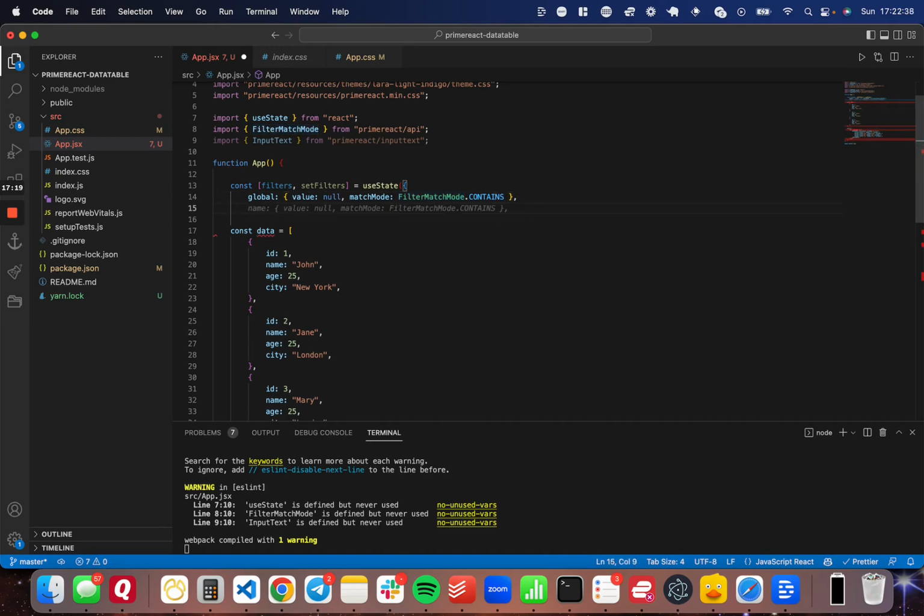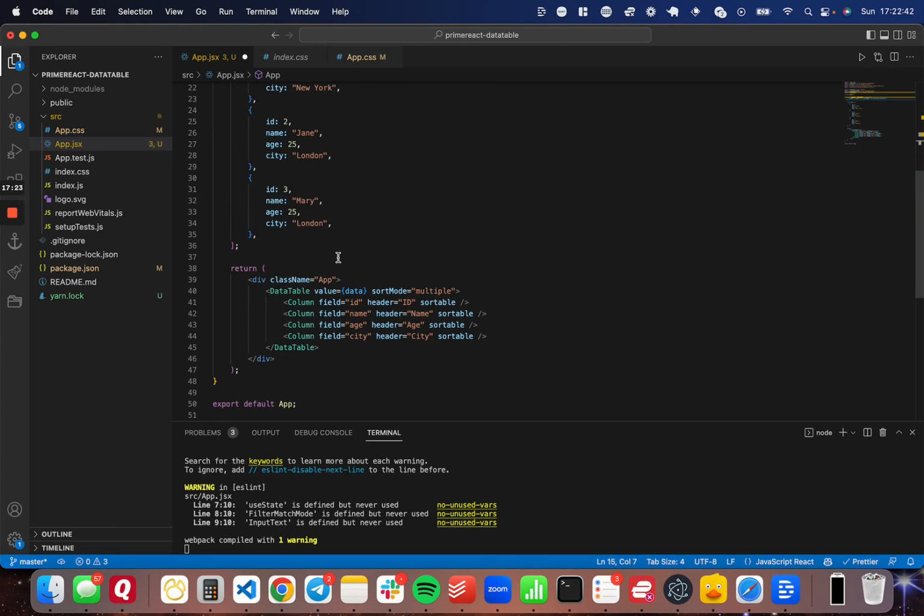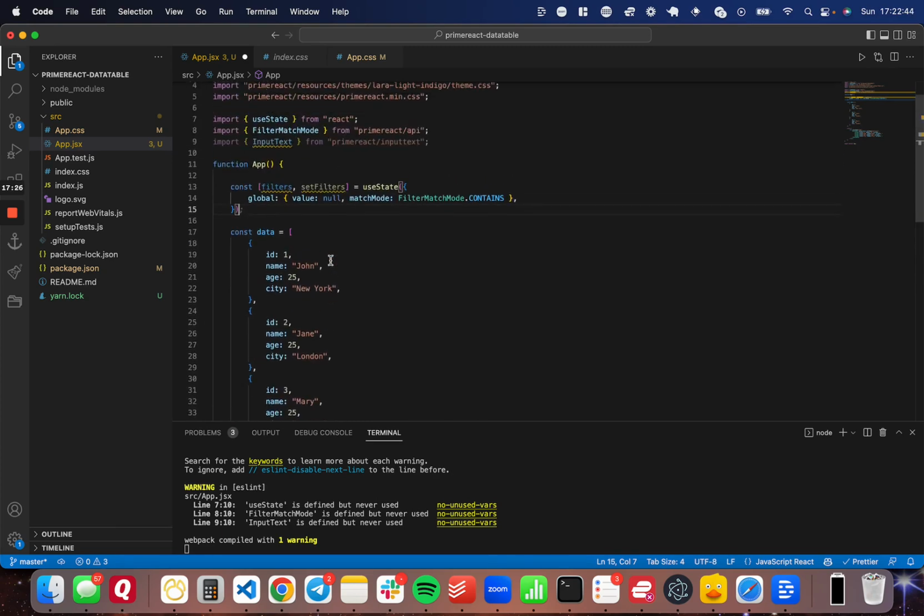And there's a lot of options for filtering specific columns and also different filter modes. So contains, not contains, all sorts of different stuff. That, however, goes beyond the scope of this video.